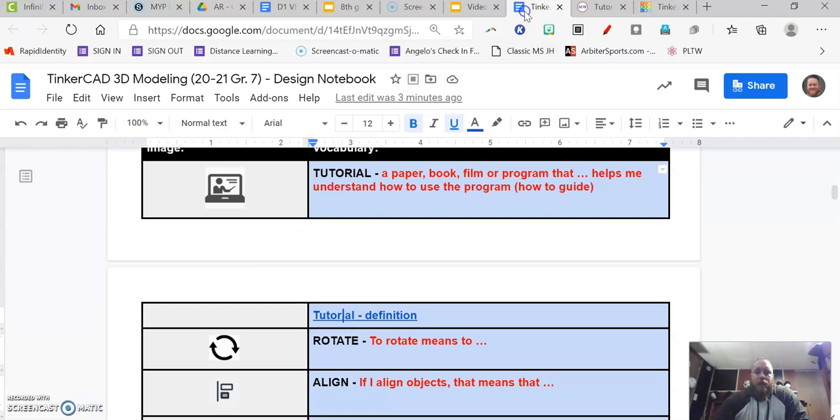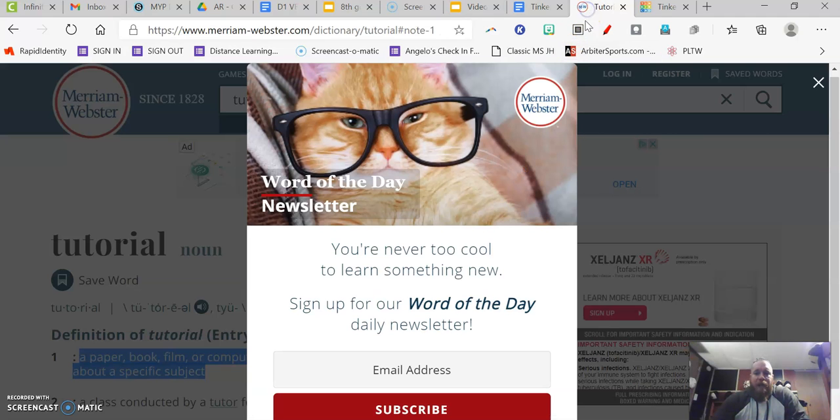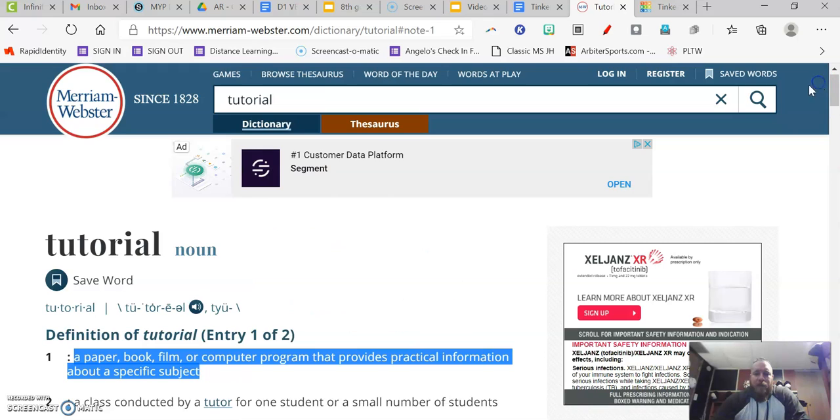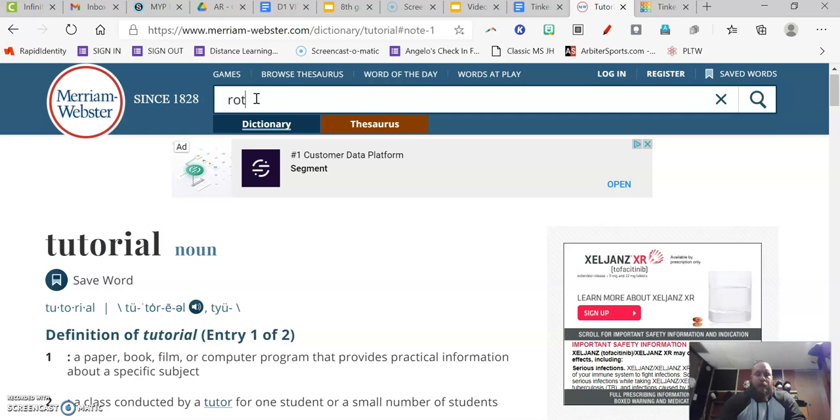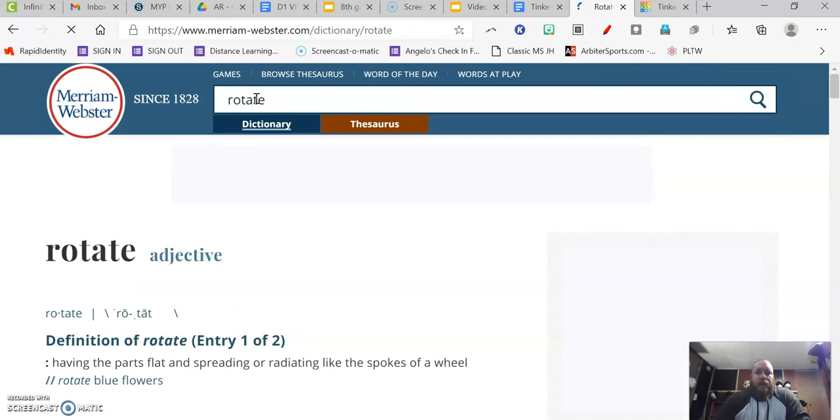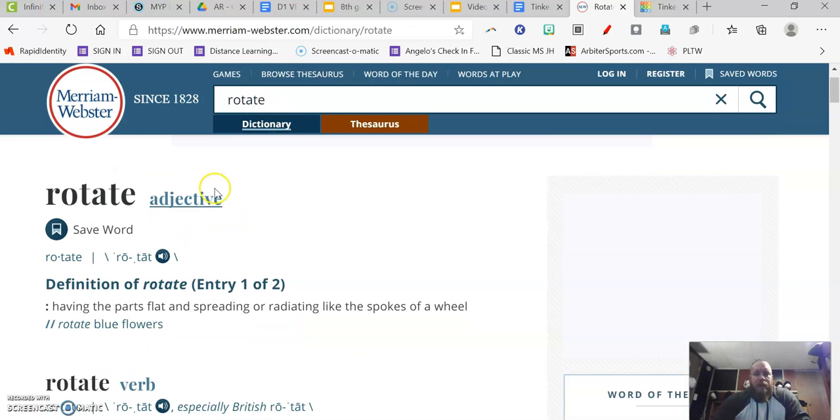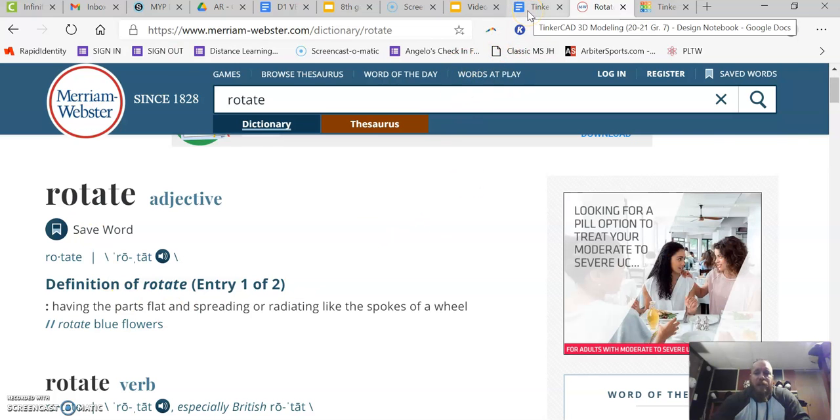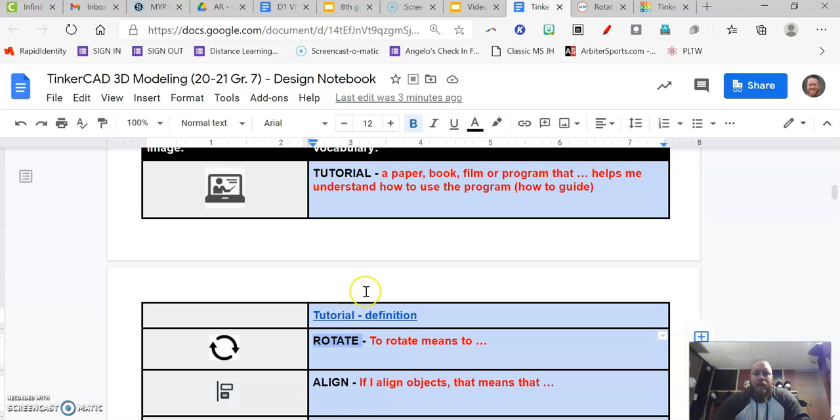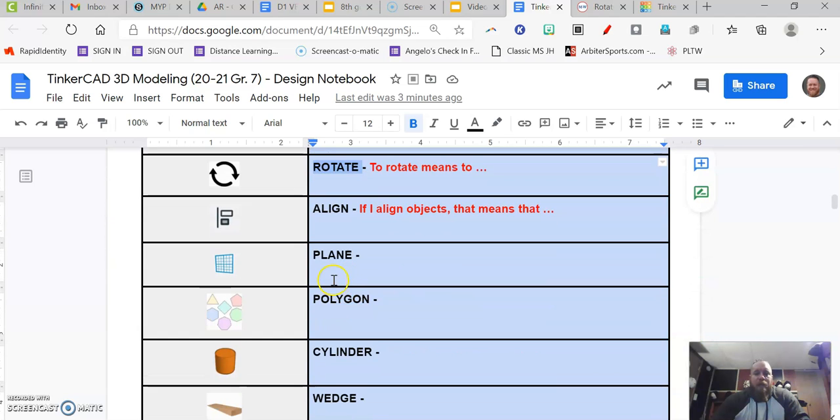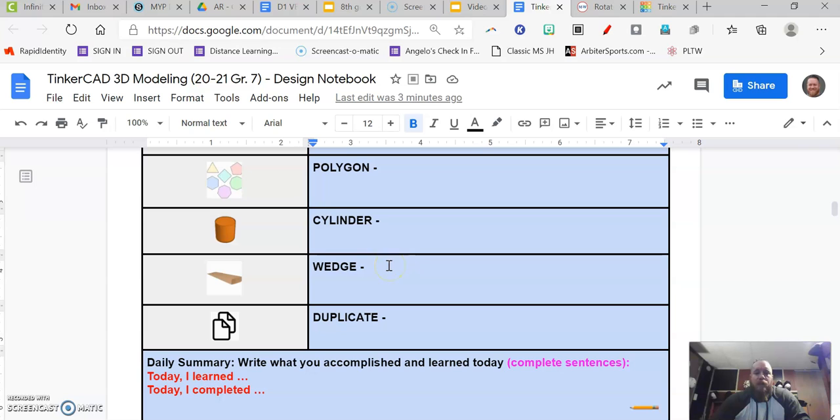All right, so let's go back to our design notebook here. The next one then would be rotate. What does that mean to rotate? You can actually go back to this. Let me close out the advertisement there. Rather than have tutorial here, you can just type in rotate, hit enter, and that will give you the definition of rotate as well. And so you can use this website, this dictionary, as a good resource for coming up with these definitions. So then go through rotate, align, plane, polygon, cylinder, wedge, duplicate.